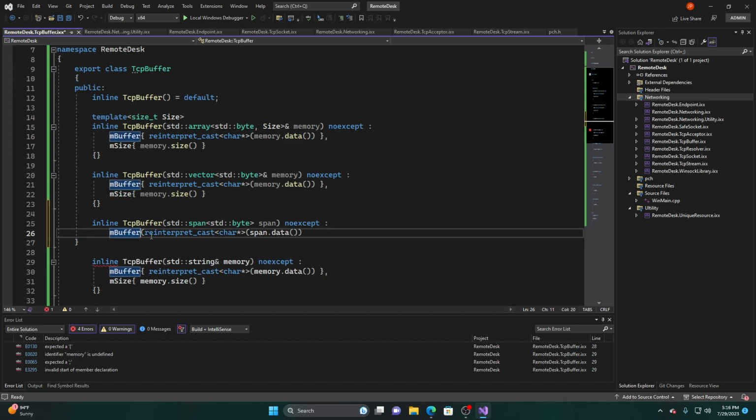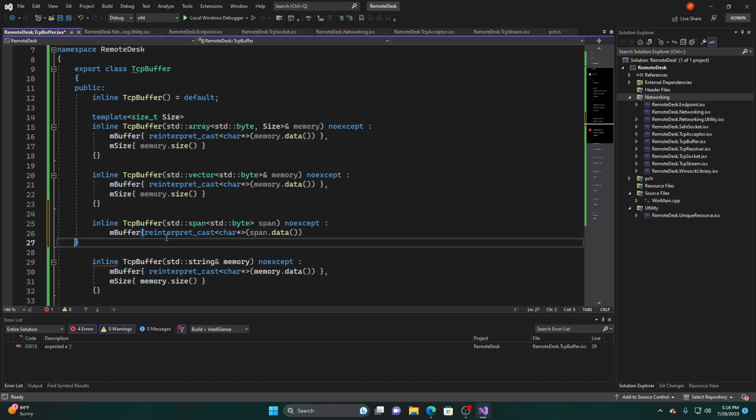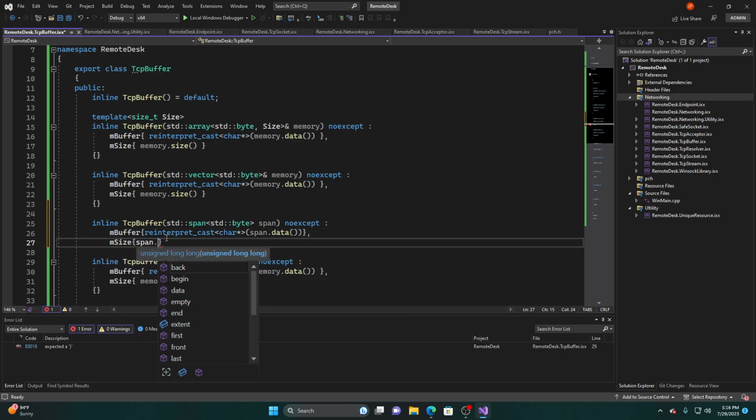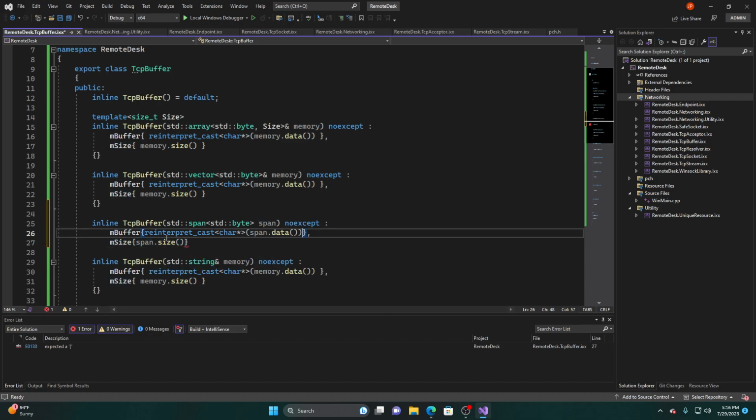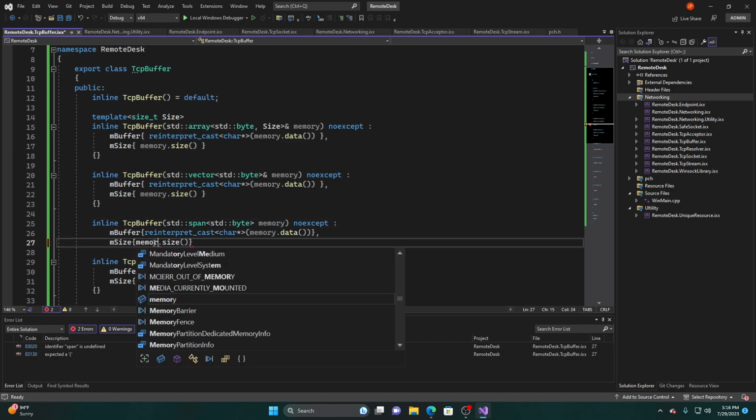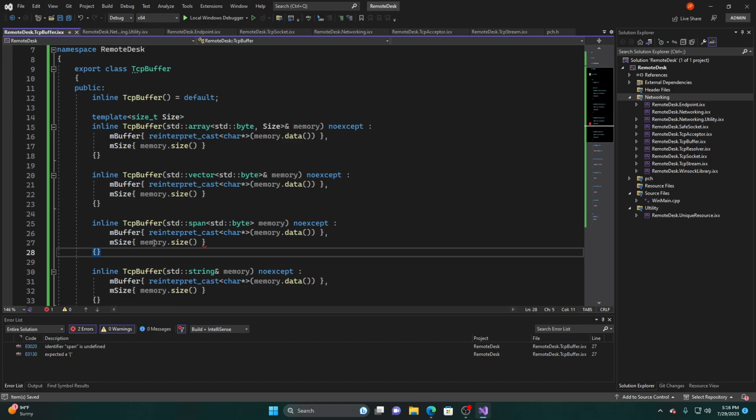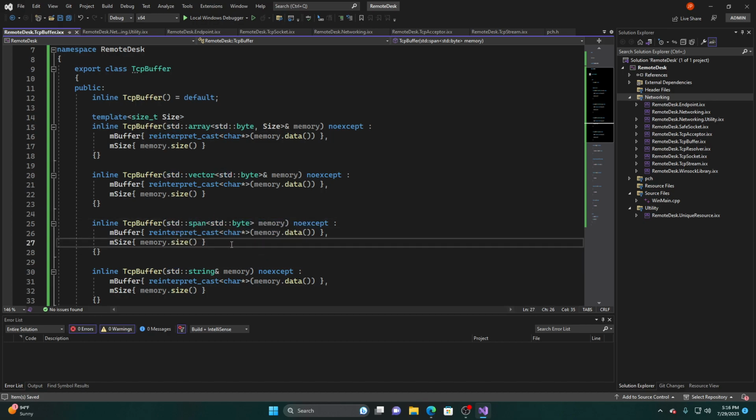I also want to make sure I'm initializing this correctly. I also want to call this memory, like I did the other parameters. So it's kind of specific that I'm actually borrowing your memory, but I'm not owning anything. So span of bytes, you're not allowed to create a temporary span as far as I'm aware of. So this right here works.